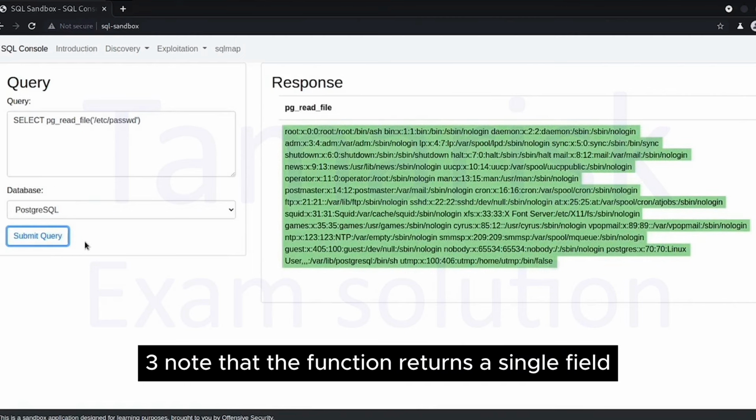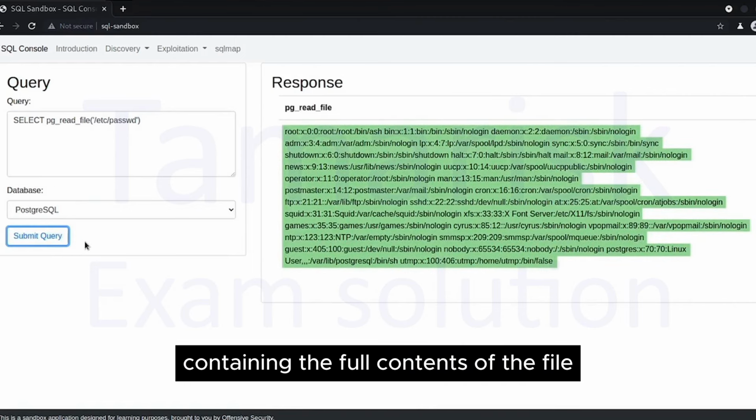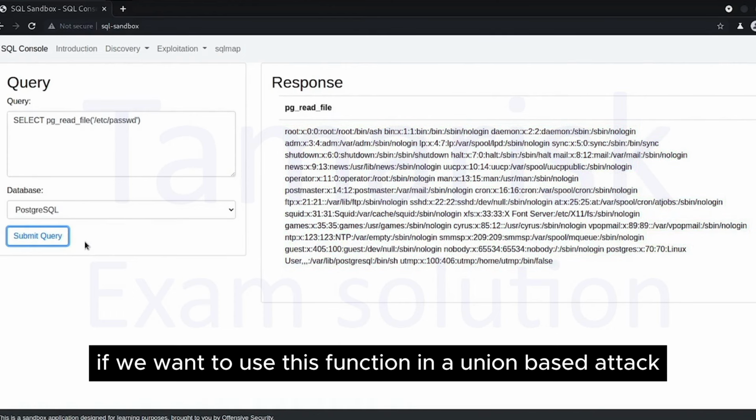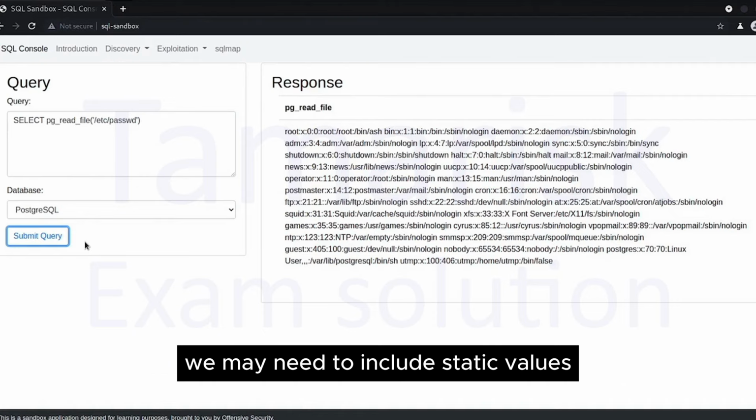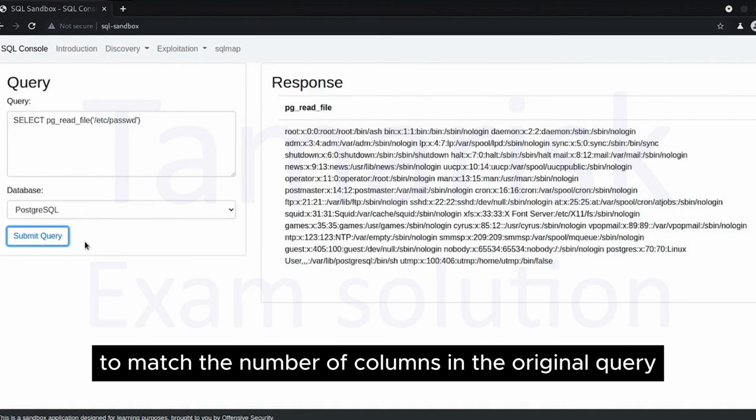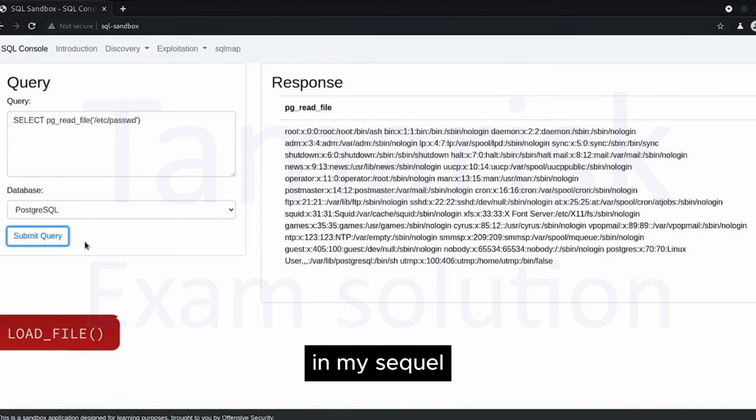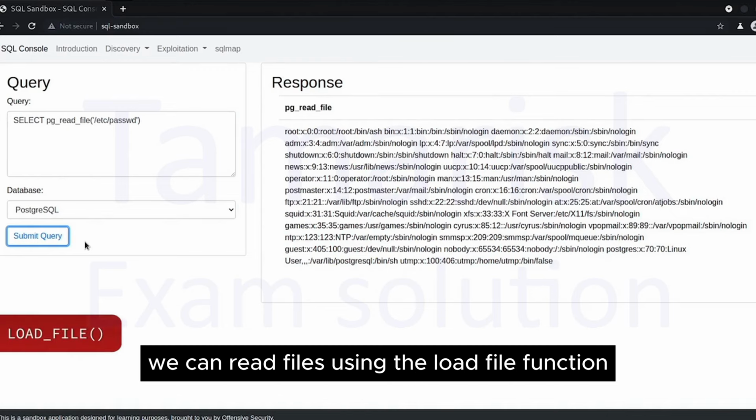Note that the function returns a single field containing the full contents of the file. If we want to use this function in a union-based attack, we may need to include static values to match the number of columns in the original query. In MySQL, we can read files using the LOAD_FILE function.